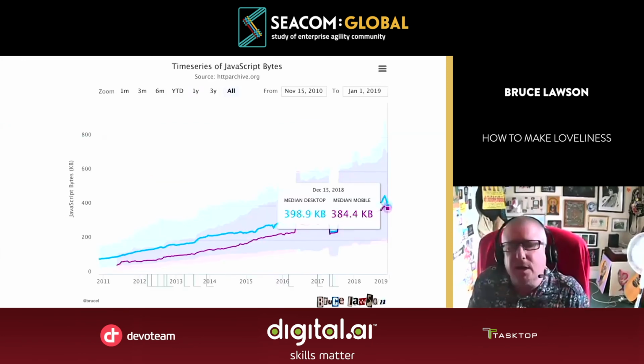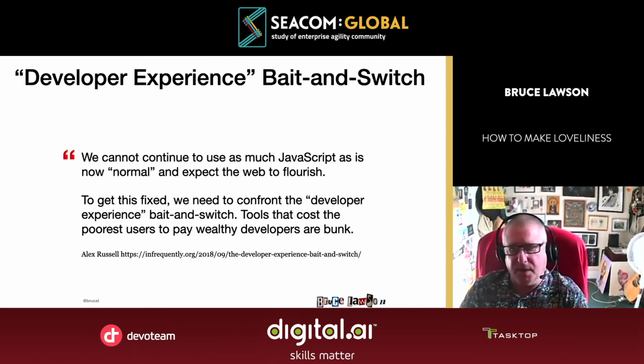Also, make your sites lean and mean. The amount of JavaScript being transmitted over the wire or over the air is relentlessly creeping up. Alex Russell, who until last week was a big noise in the Chrome team, called it the developer experience bait and switch. We cannot continue to use as much JavaScript as is now normal and expect the web to flourish. To get this fixed, we need to confront the developer experience bait and switch. Tools that cost the poorest users to pay wealthy developers are bunk. In other words, if by making your life easier so you do less work, you're offloading effort and money to your users, then something's terribly wrong.